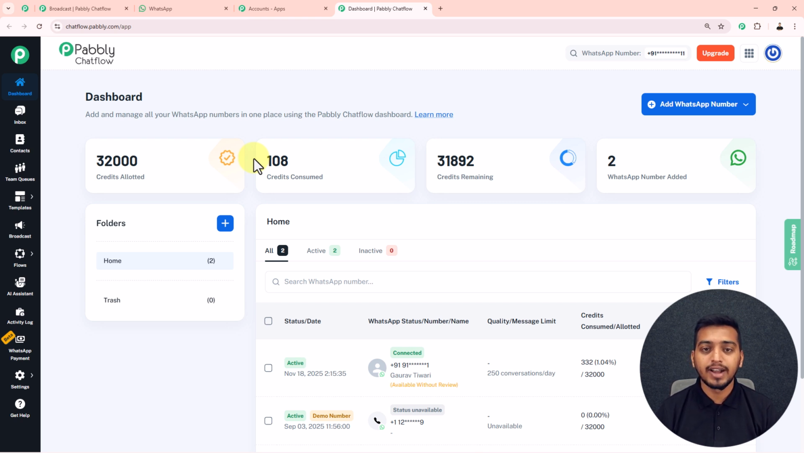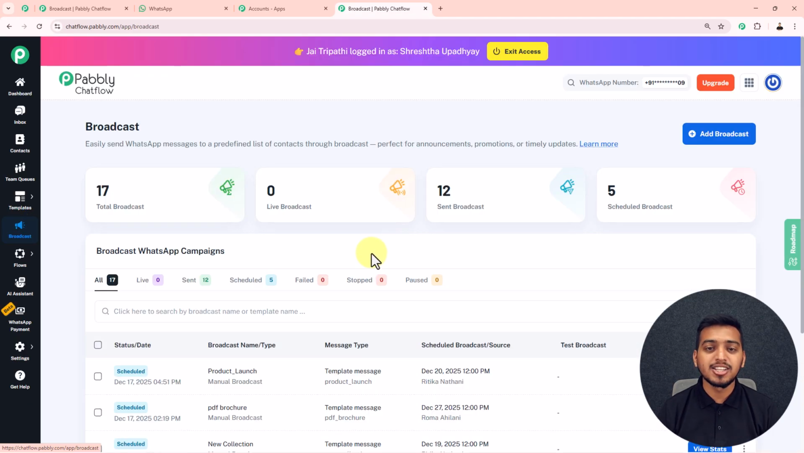Then after you have added your WhatsApp number, to start creating a broadcast, you have to click on this broadcast feature of Pabbly Chatflow given on the left column here. And then inside this broadcast page you can see these are all the broadcasts that I have created and scheduled for myself. Now to create a new broadcast, we just have to click on this add broadcast button.